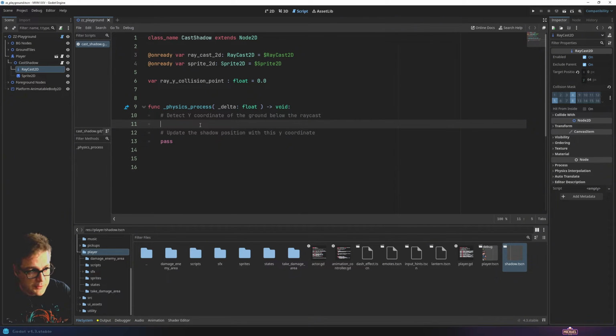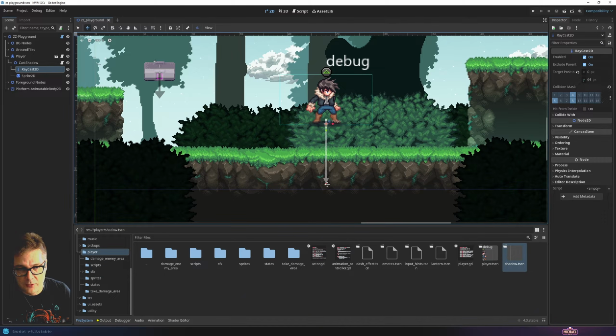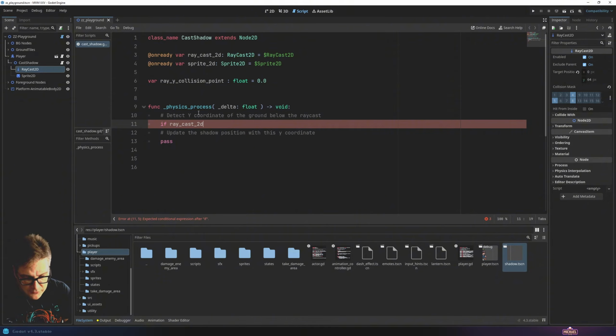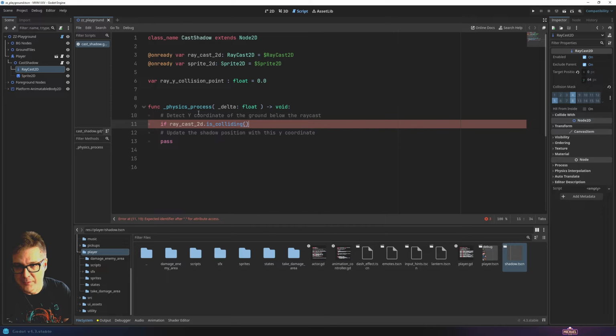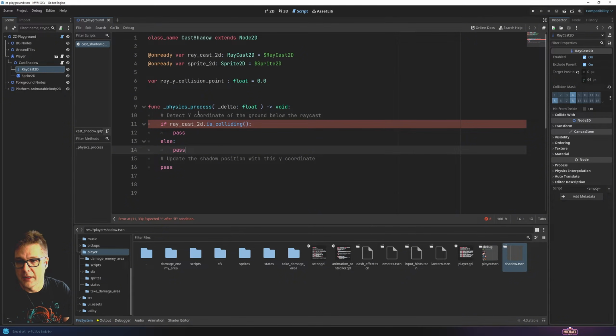And so in here, we can just say, okay, if our Raycast is colliding, because remember, we're only casting the Raycast for 64 pixels below. So there's a chance that it's not going to hit anything, right? So we need to account for that. So the first thing we'll check is if it is colliding. So if Raycast2D dot is_colliding, which is actually the name of the function, then we'll do one thing. Else we'll do something else, okay?